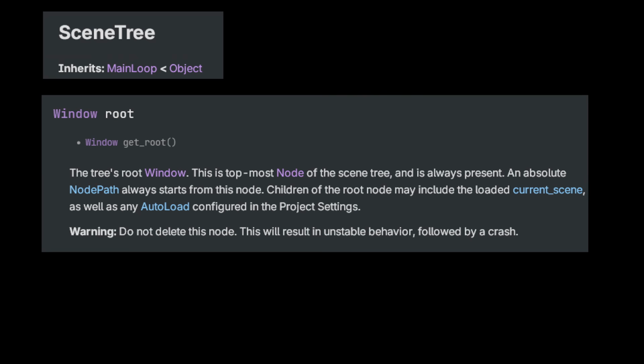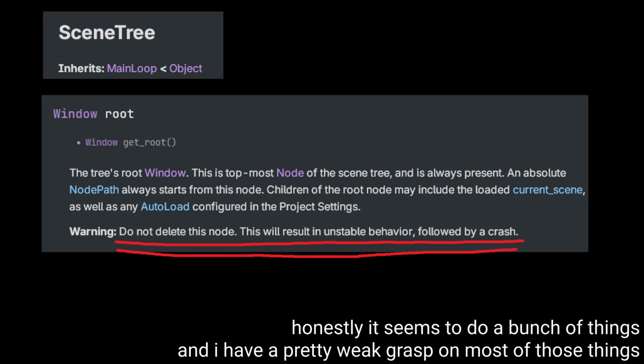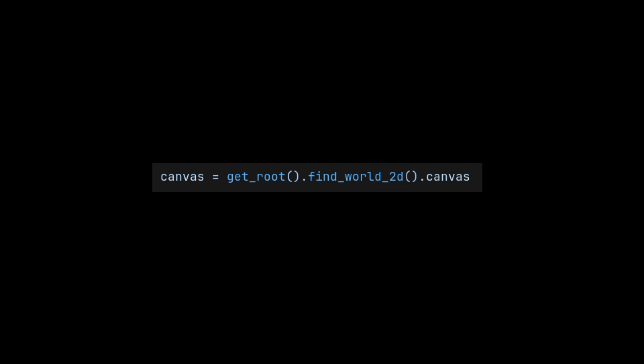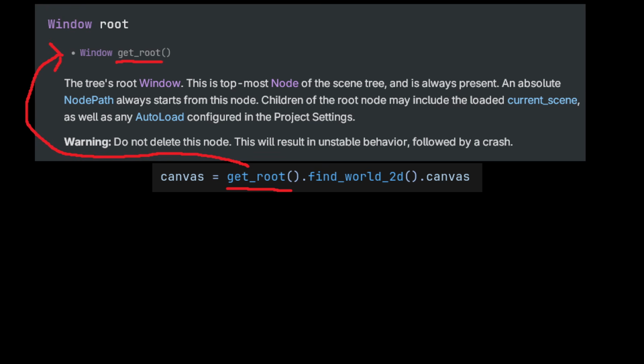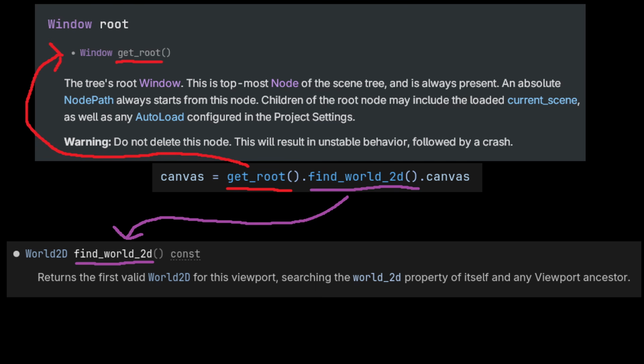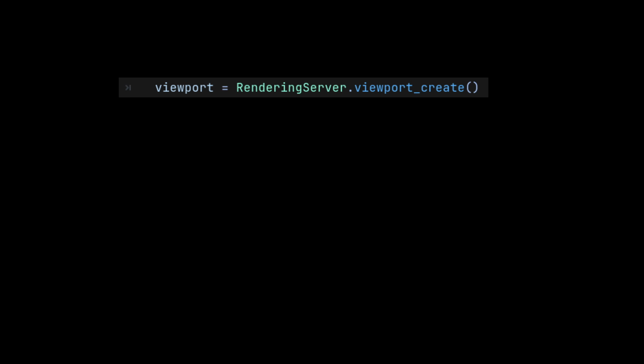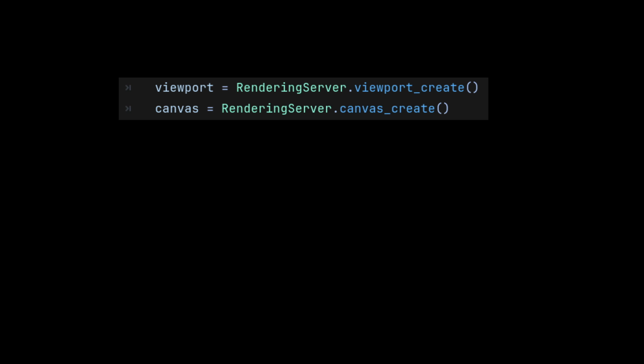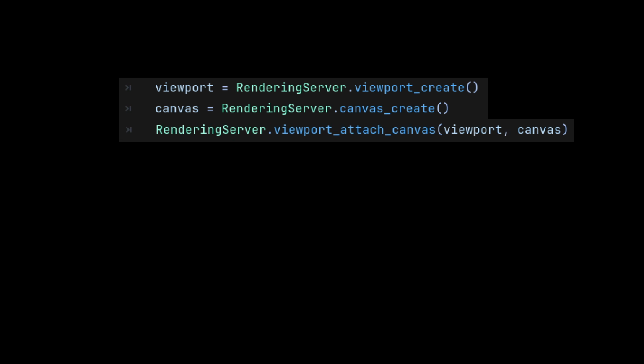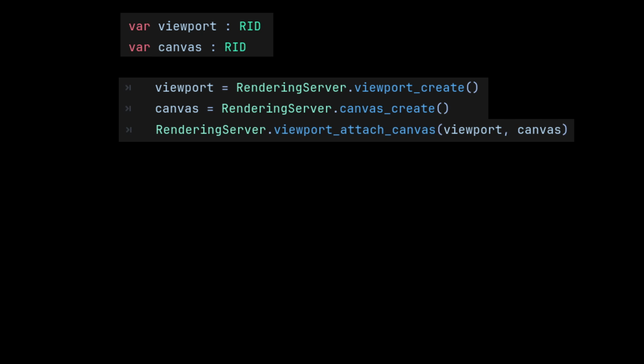With that done, we now need to look into replacing the window. And I say replacing and not removing because we still need some of the functionality that it provides. The window is where our main viewport is, which means that without it, we will have to make one ourselves. We can do this by calling RenderingServer.viewportCreate. We also need to attach a canvas, which can be done by first making one with RenderingServer.canvasCreate, and then RenderingServer.viewportAttachCanvas, passing in the RIDs for our created viewport and canvas.